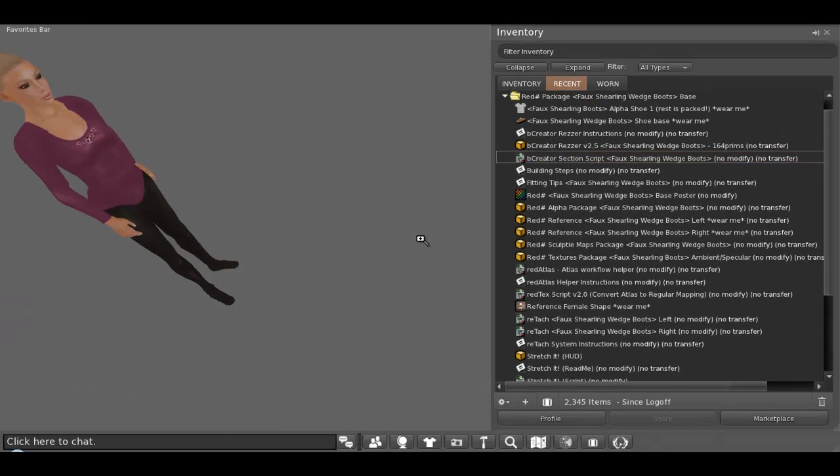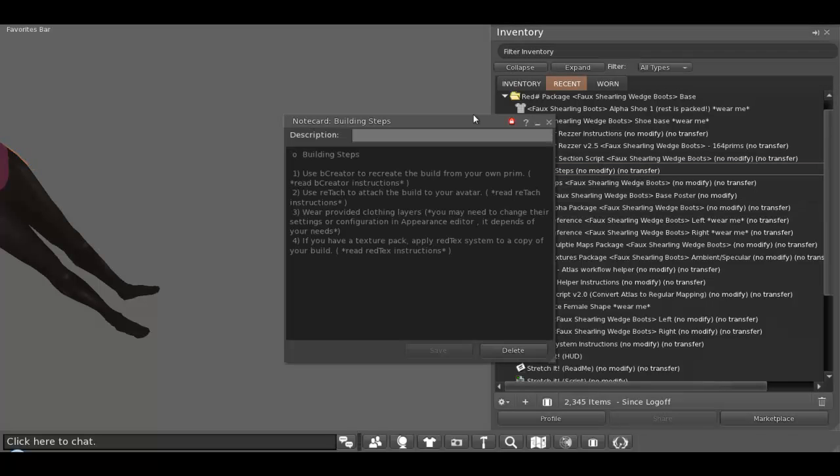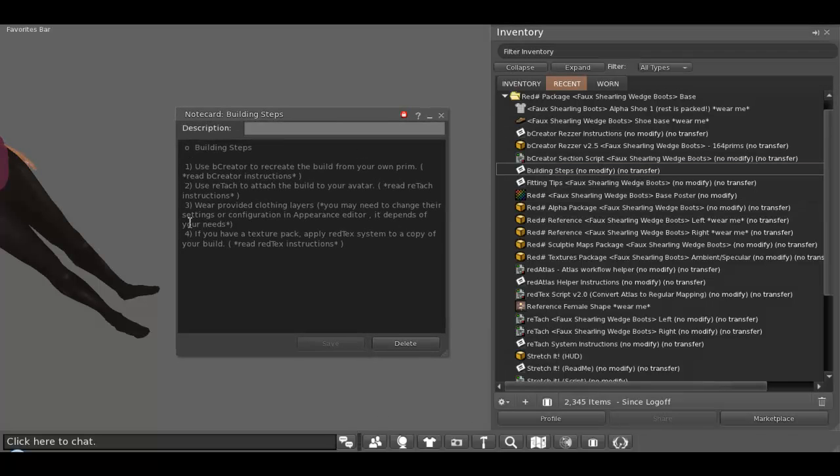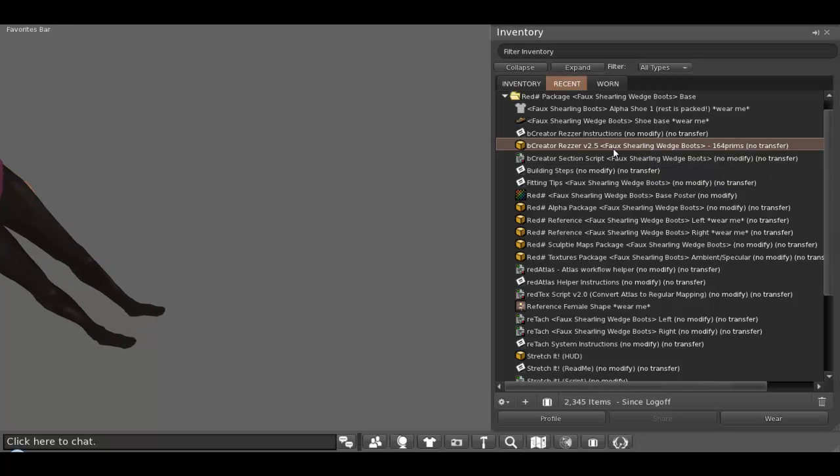How to begin? It's pretty simple actually. You have of course a note card that says building steps. You see there are steps 1 to 4. An important note here is that usage of the system differs between versions. For example, this is Big Creator system 2.5. We have an older version of this that is used a little bit differently. I will try to illustrate how to use both.